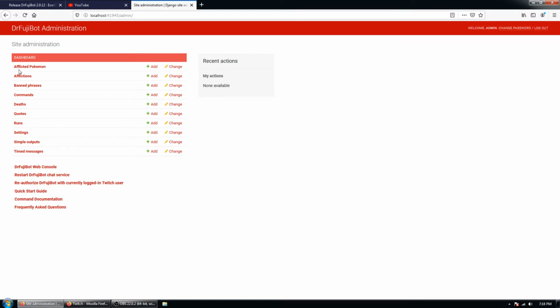First of all, the afflicted Pokemon and afflictions is for a special type of Nuzlocke called an affliction lock, where you can assign afflictions to Pokemon as you encounter them. Fujibot has the ability to track that stuff. It's not a hugely popular feature, but just worth mentioning.